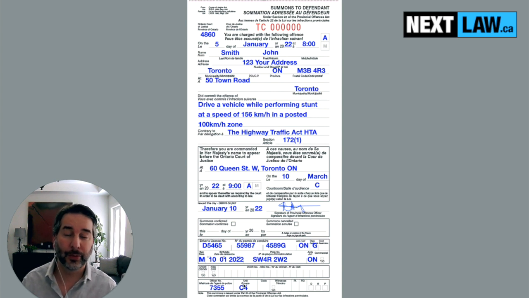If you speak to a legal representative and they're asking you details, now you know how to look at the summons and give the details. When is your court date? Where did you get pulled over? Which court are you going to? This summons has all of that information, and it's very helpful for you when trying to figure out if you need legal help to deal with a stunt driving charge in Ontario.